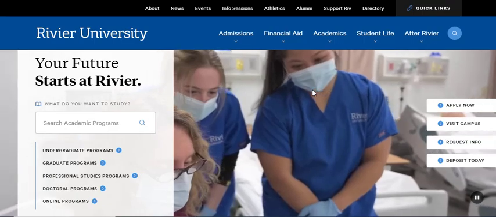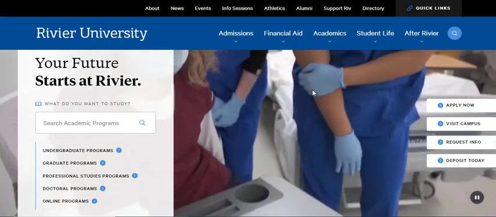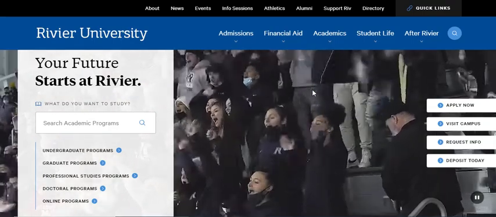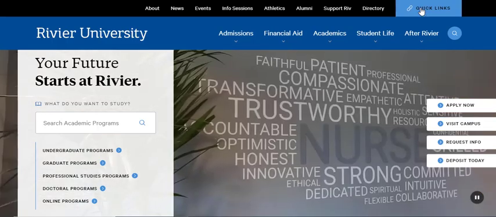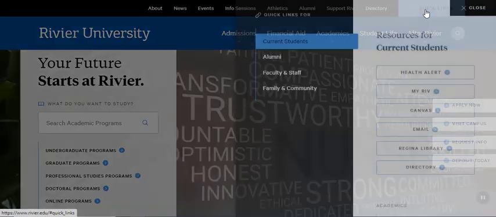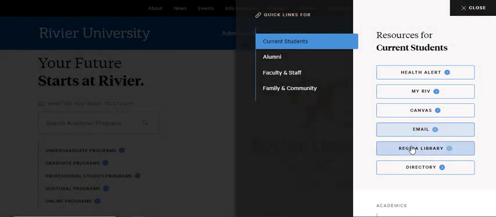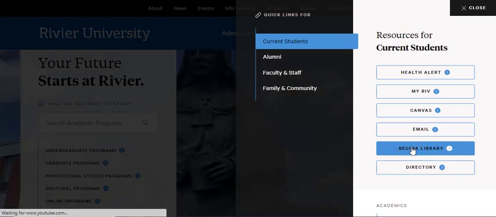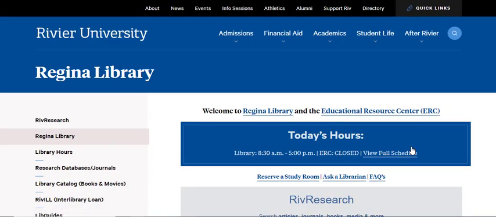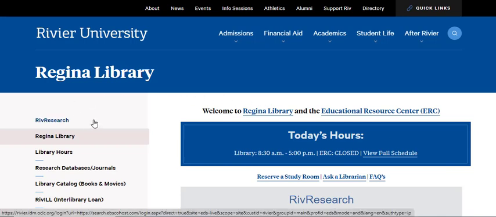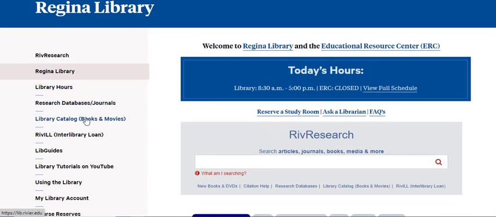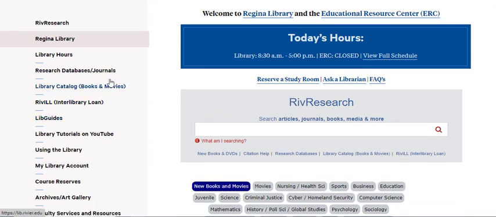We are going to start today from the Rivier University homepage, which you can access at rivier.edu. From here, click on the Quick Links menu at the top of the page and then click into the Regina Library website. You can also simply type in rivier.edu/library to access the page directly. On the left side of the library homepage, you will see a menu with a variety of useful topics and information about using the Regina Library.